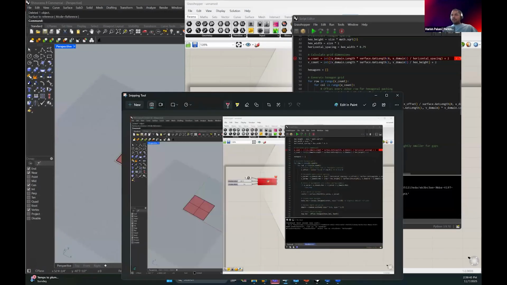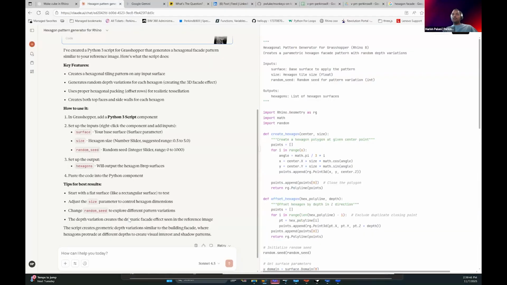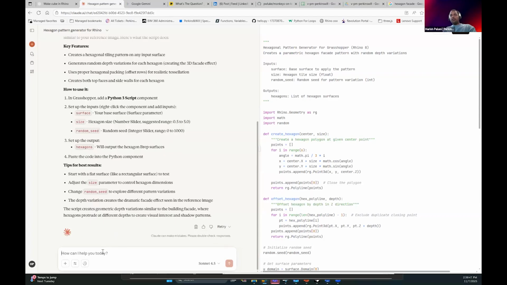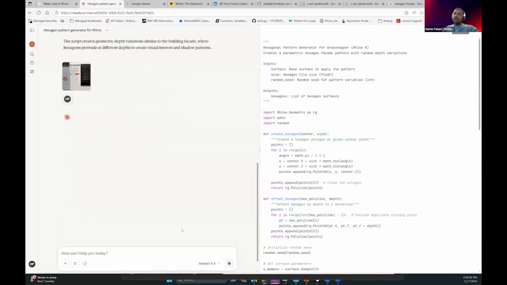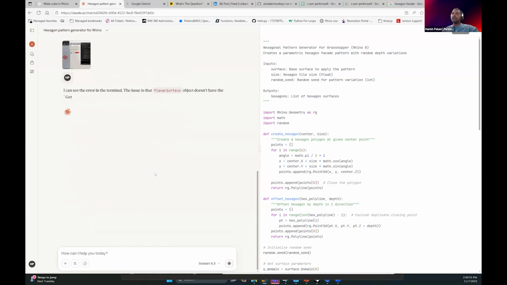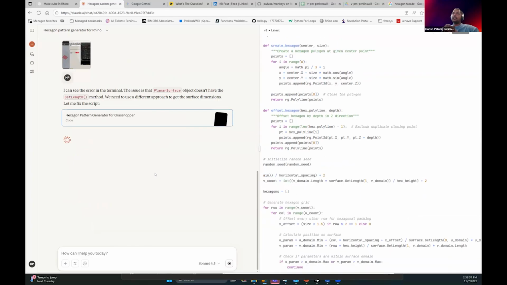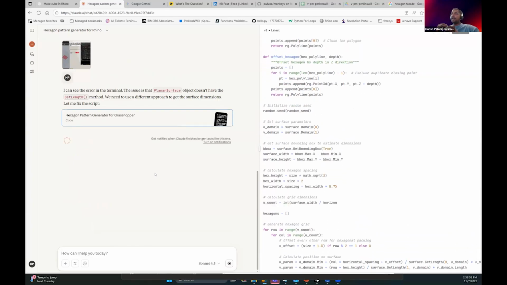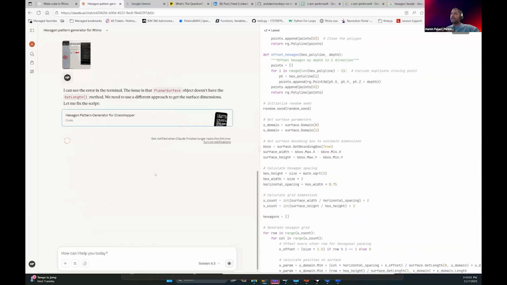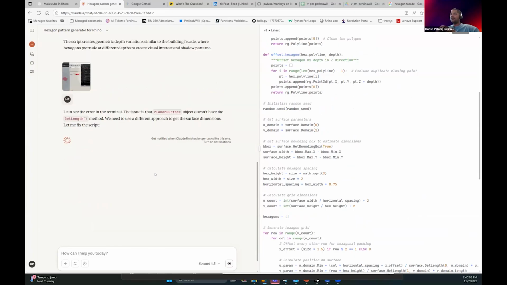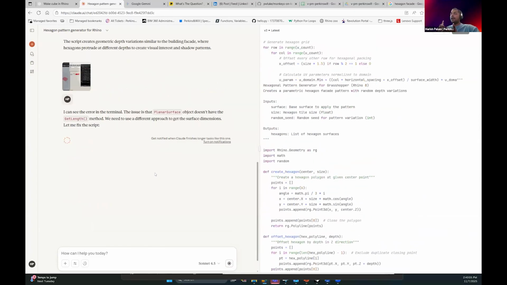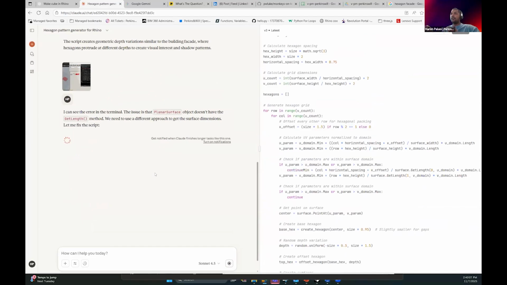Copy it, go back to Claude. Let's Claude, there we go, and paste it in here. I don't have to describe anything else. I can just provide the screenshot and it'll try to understand the error. So it says it can see the error in the terminal. The issue is that the planar surface object does not have a getLength method. So there's a specific method in Python that it's not able to get.